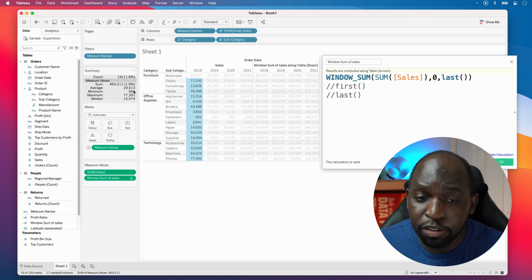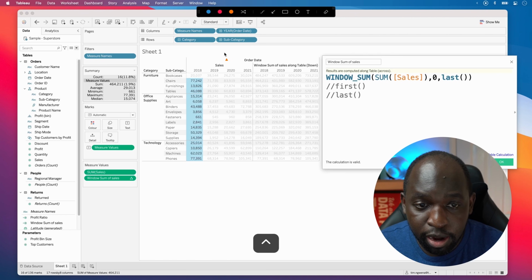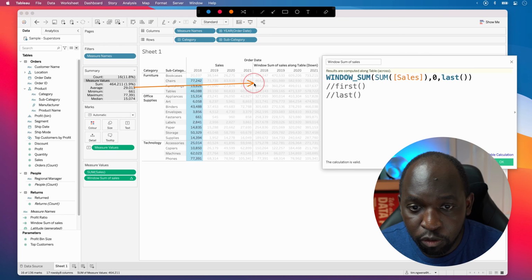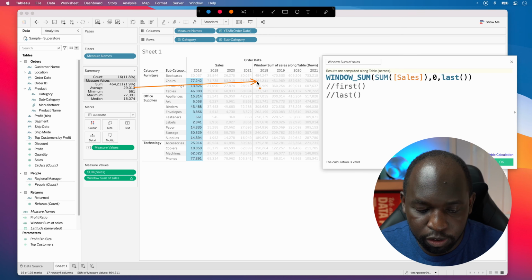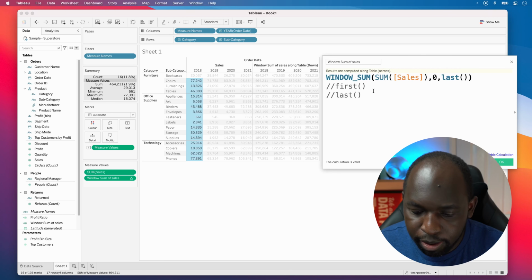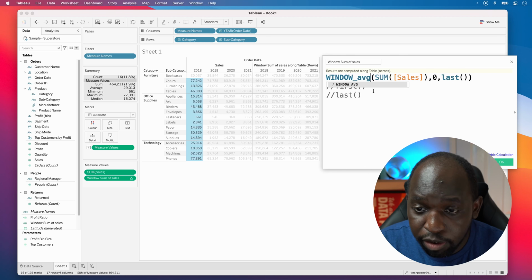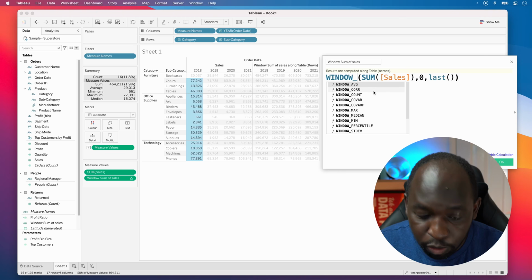So window average, all we're going to do is change this window sum to a window average, and that's the value we should see in this row here. Okay, so we're going to change it and we're going to see what happens. So let's go here and do an average. Bear in mind, we're doing a window average of the sum of cells.